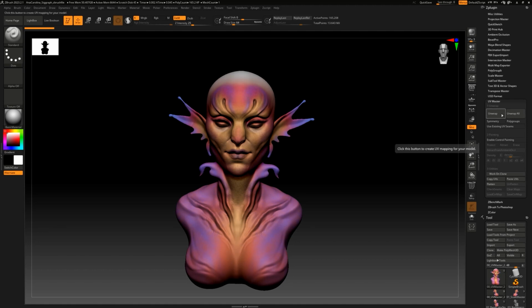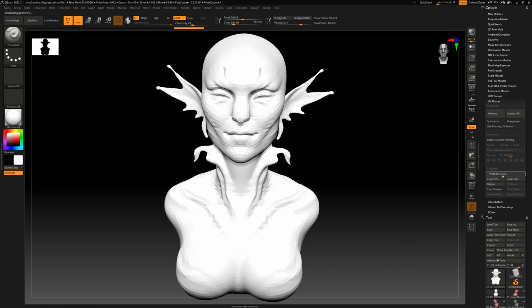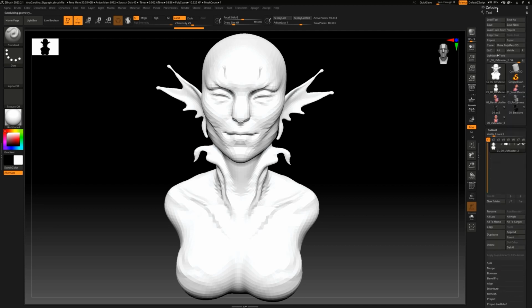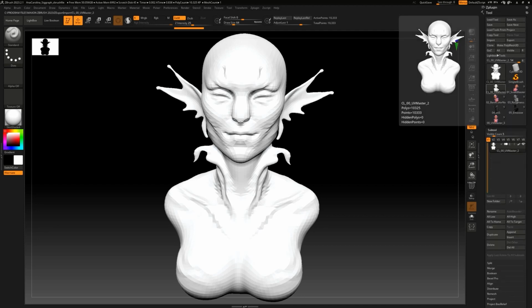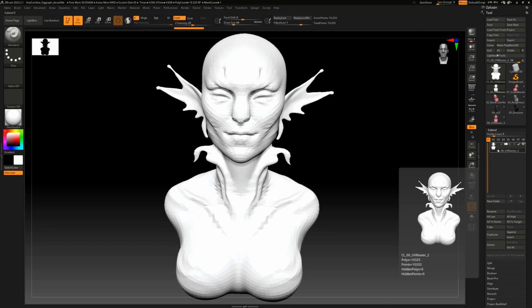What I'm going to do is, instead of just hitting unwrap right here, I'm going to hit this button, work on clone, because by working on a clone, I'm going to actually be able to find more features such as these that are hidden. So I'm going to hit work on clone, and what that's going to do is it's going to take the lowest subdivision of my model by default, and it's going to turn it into a new tool. So right up here in my tool panel, I now have an extra tool that is just the model that I have, which is the low poly version.